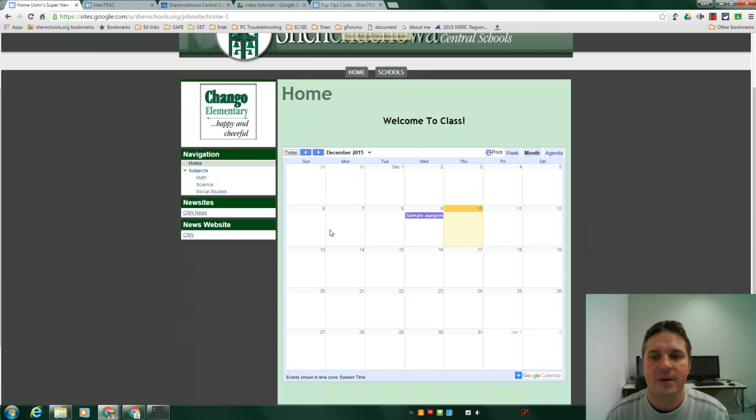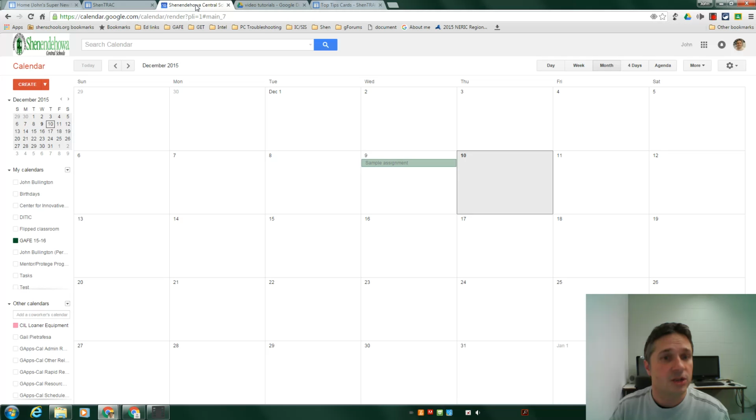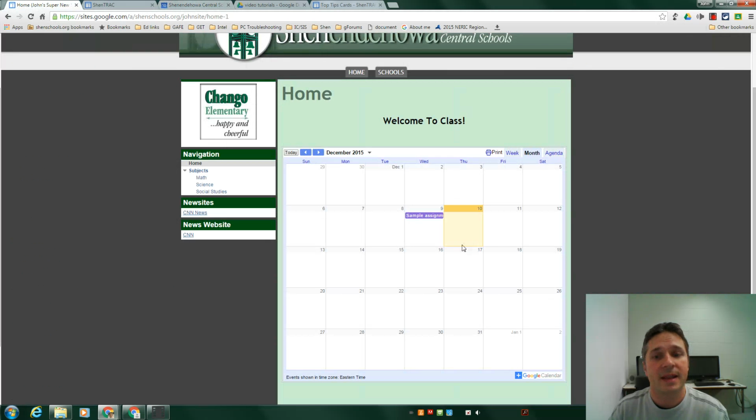And what I have now is a composite calendar of multiple subjects. So that's how you add events to your Google Calendar and share it with people, and then how you add that into your website.